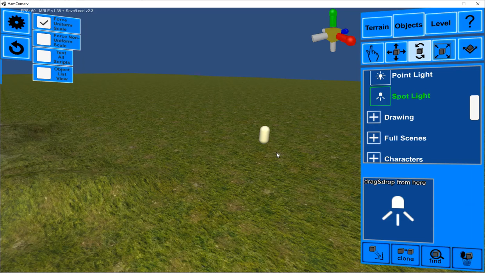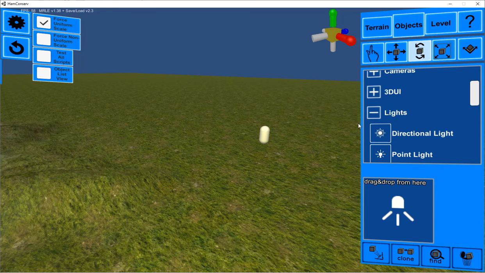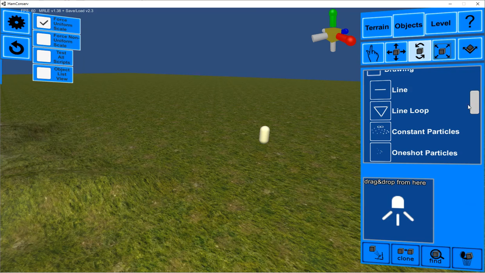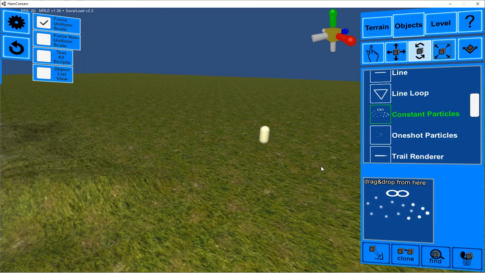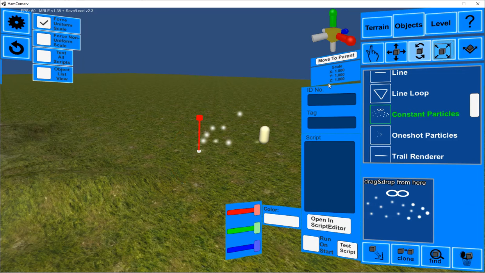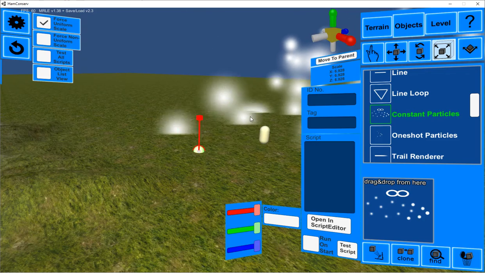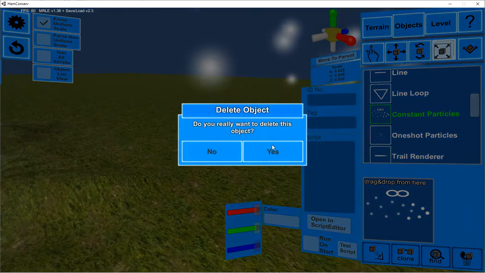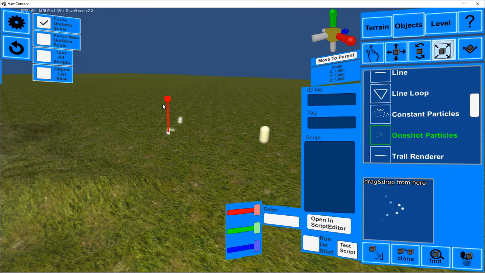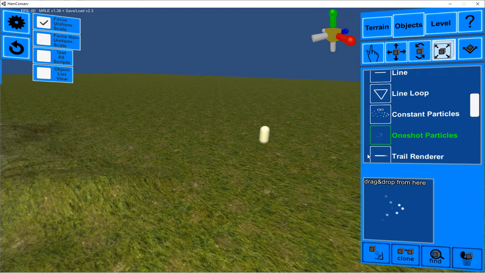All right, so that's lights. Drawing commands, we'll get into those a bit later. The lines and loop lines are edited via code. Constant particles are just particles that spray all the time, and you can scale them. So you can make a neat fog effect if you have enough of them. One-shot particles are like normal particles, but after they've completed their run, they will not fire any more particles. They just stop. They're good for special effects.